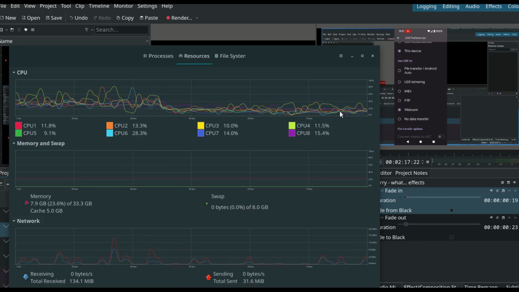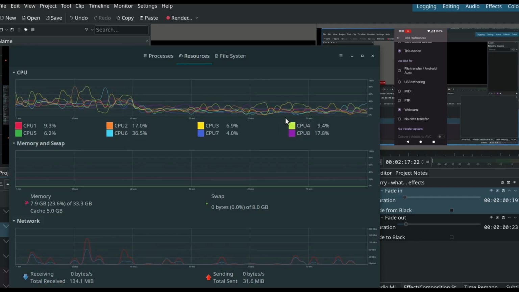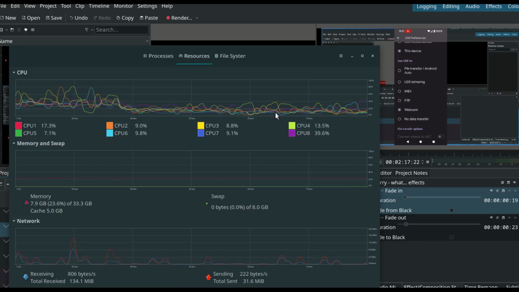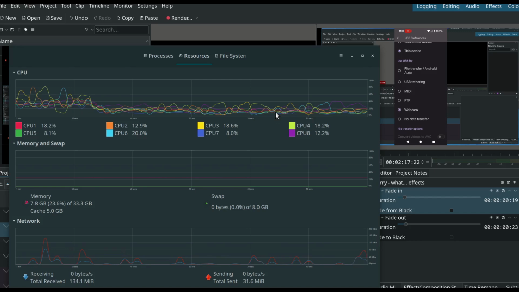I just sit there and look at the system monitor. Am I kidding? We'll leave that for another time.